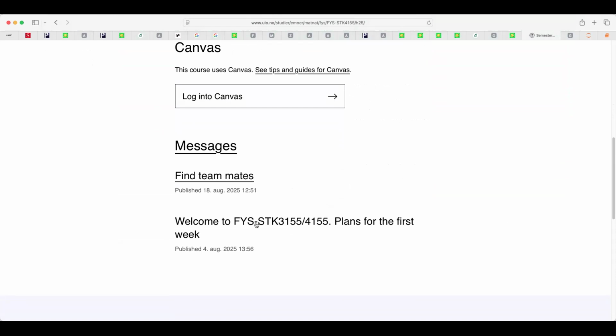So we're using Canvas as a way to communicate. If there is an interest, we can also set up a Discord channel for discussions of exercises, projects, and so on. So just let me know.